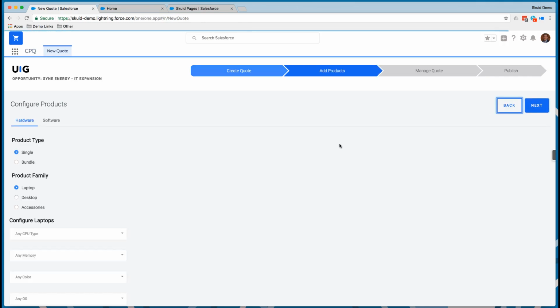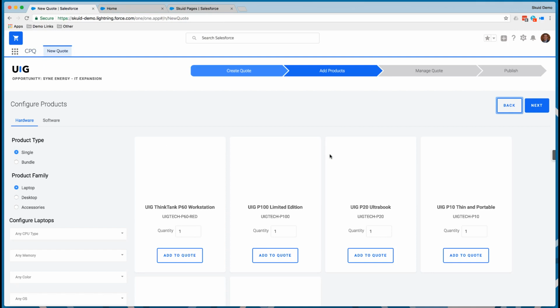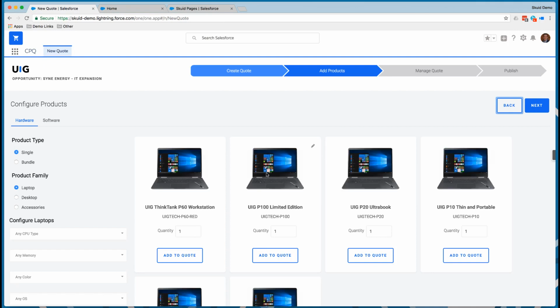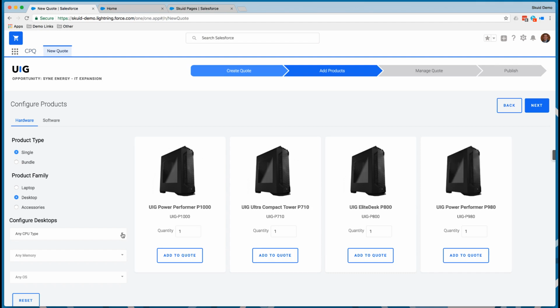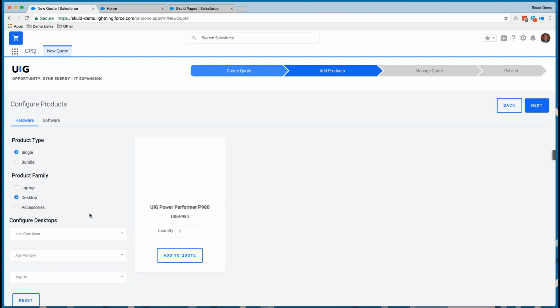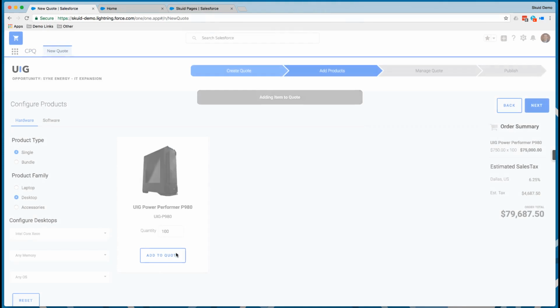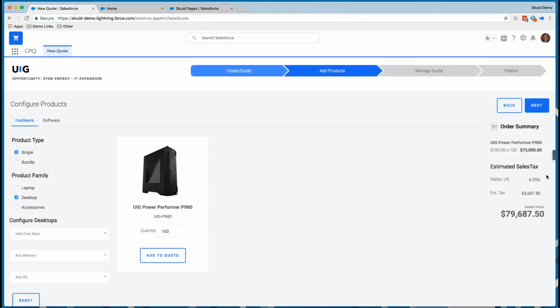So then in the next step, I can start to add products to the quote. So we have a nice, easy way to view our products and also the ability to filter the products. So in this case, I'd like to add some desktops to the quote, and I want to filter this to just Core Xenon chips. So I want to pick 100 of this product and add it to the quote. And you can see now it's starting to build up the quote over on the right-hand side.